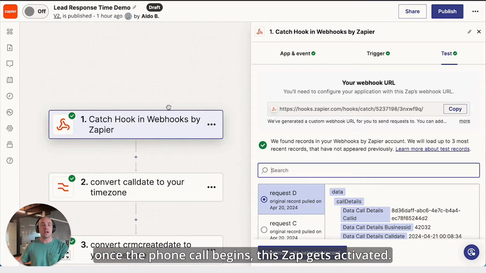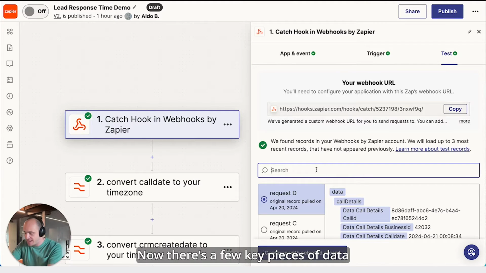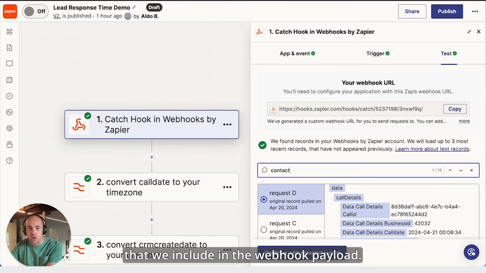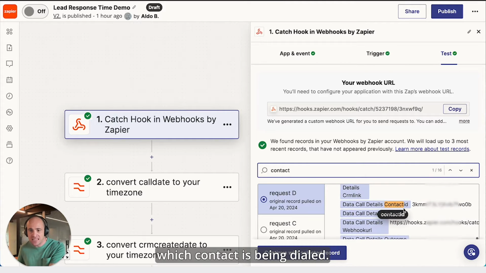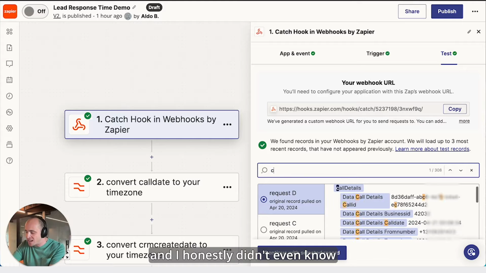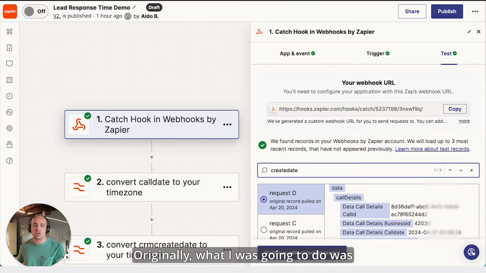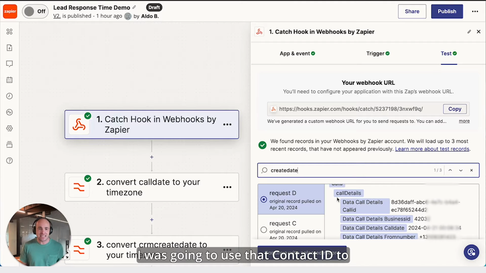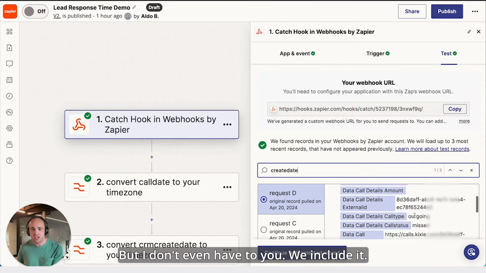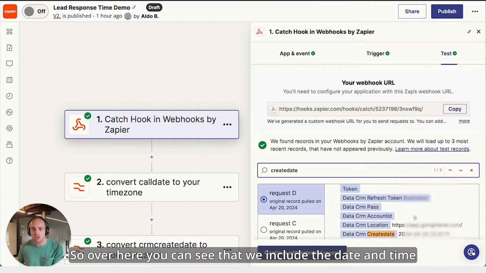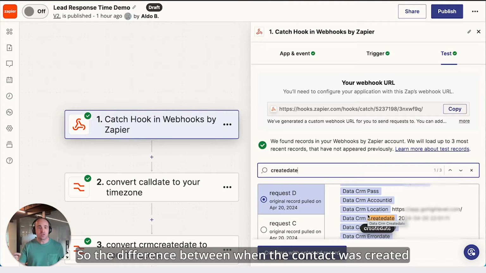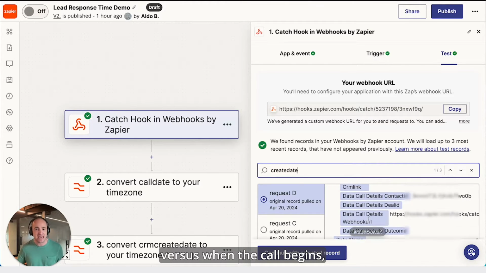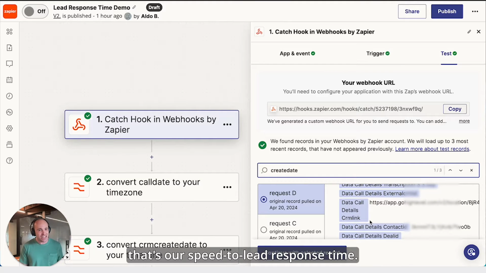So once a phone call begins, this Zap gets activated. Now there's a few key pieces of data that we include in the webhook payload. One of them is the CRM contact ID. We're going to use that to know which contact is being dialed. But this is super cool, and I honestly didn't even know that we included this until today. Originally, I was going to use that contact ID to fetch the create date for that contact in HighLevel CRM, but I don't even have to. We include it. So over here, you can see that we include the date and time that the contact was created in HighLevel. The difference between when the contact was created versus when the call begins, that's our speed to lead response time.